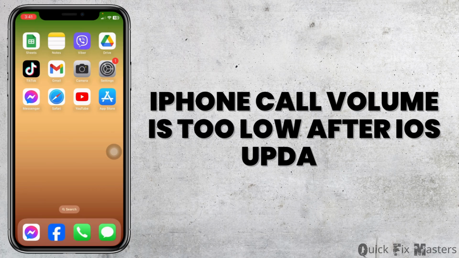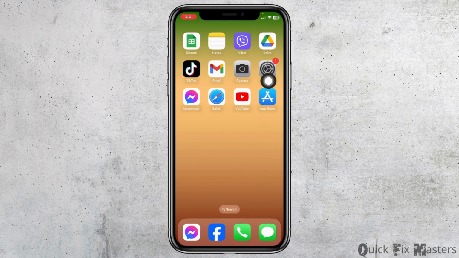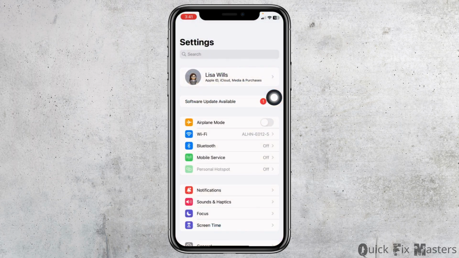How to fix iPhone call volume is too low after iOS update. Let's get started. Launch your settings app. Here we go. The very first thing you want to do is toggle on the option of airplane mode. Now wait for minimum 60 seconds and then toggle it off. Now you can go and check whether your problem has been solved or not.